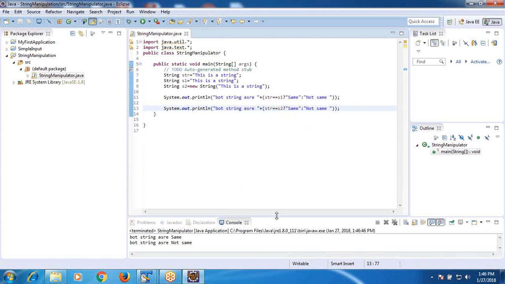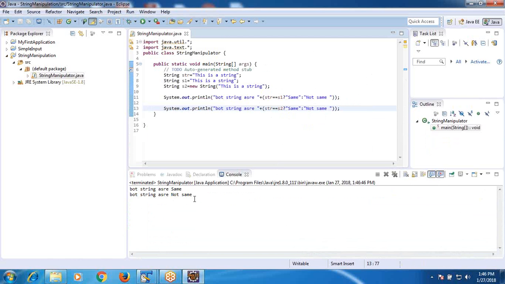So what it says here, both strings are same. Oh, something is wrong, an extra character has come in this. Okay. Both strings are same and not same. Once again, when I run, I can exactly get it. So in the first case, it says both strings are same. In the second case, it says both strings are not same. Once again, I run this.